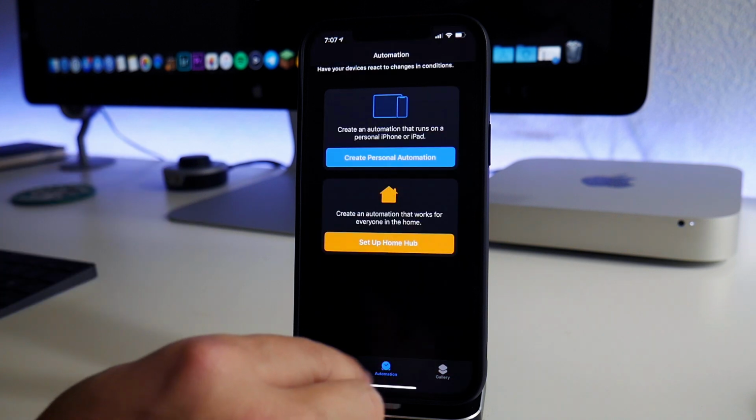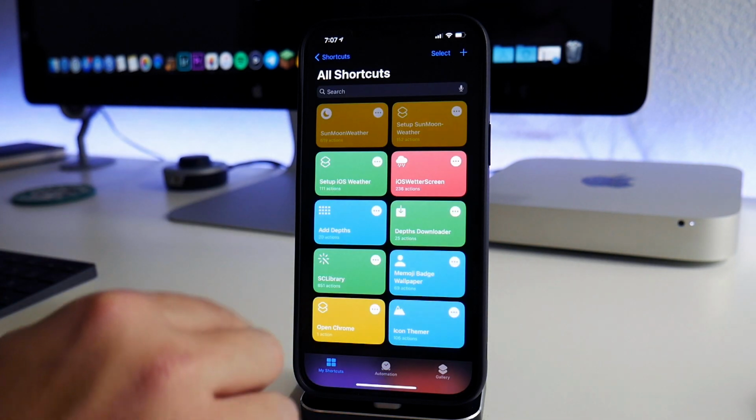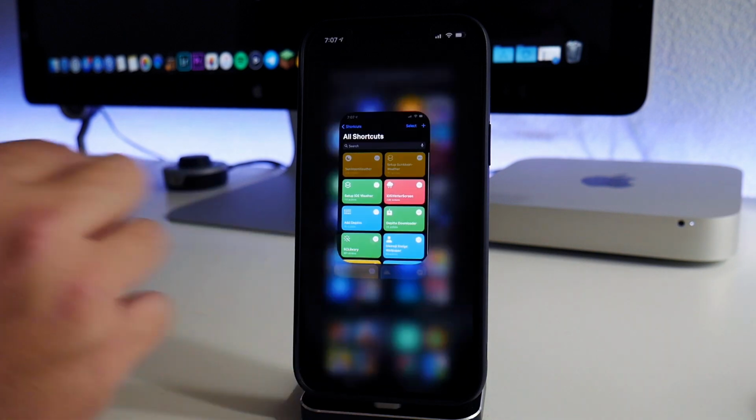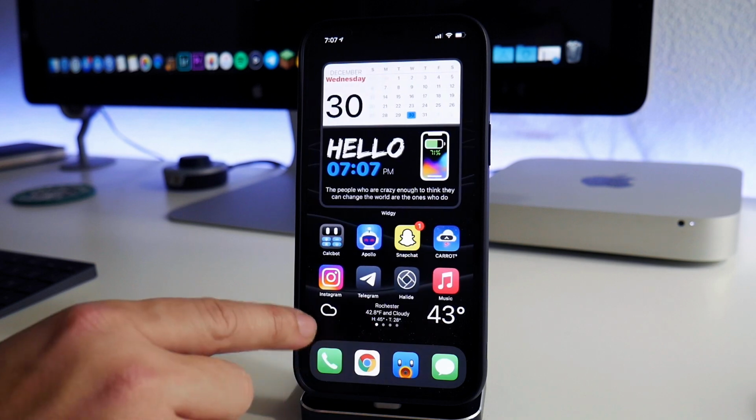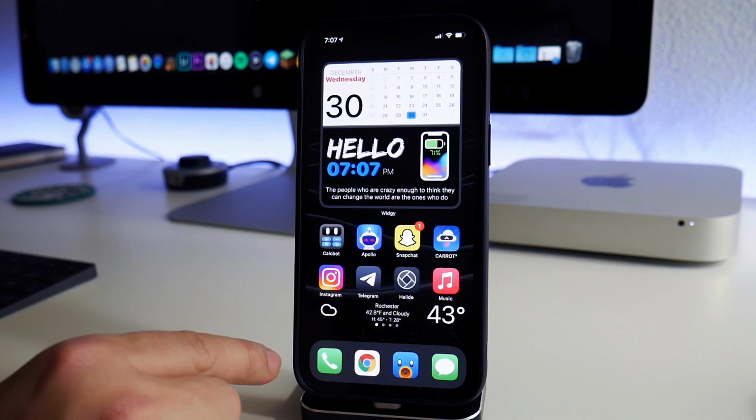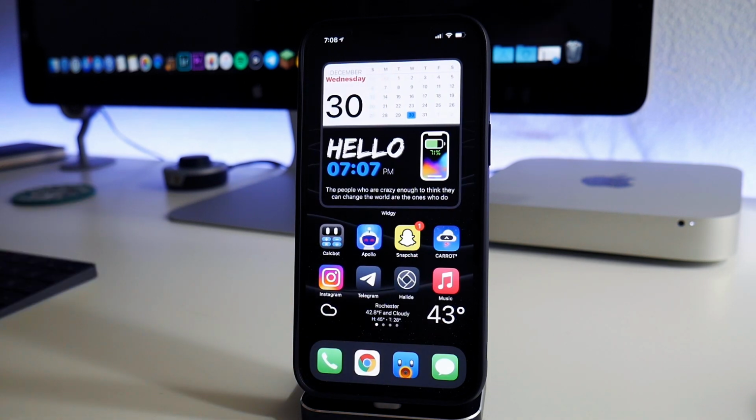So keep that in mind. You will have to automate this. Again, I'm not going to show you in this video, just wanted to give you a heads up. But anyways, that is how you get live weather on your home screen and on your lock screen. No jailbreak, iOS 14.